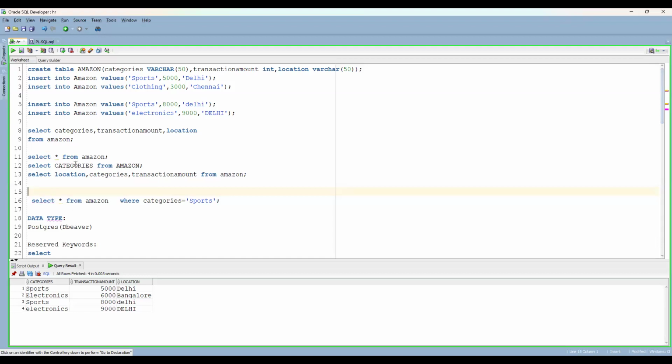Sometimes your client will say, I don't want the data from all the columns, just show me the categories column data. So after SELECT, you just write categories. It means the SQL engine will understand that the user wants the data from this categories column only, so it will show you the data of the categories column. It means you have full freedom to customize your requirement.